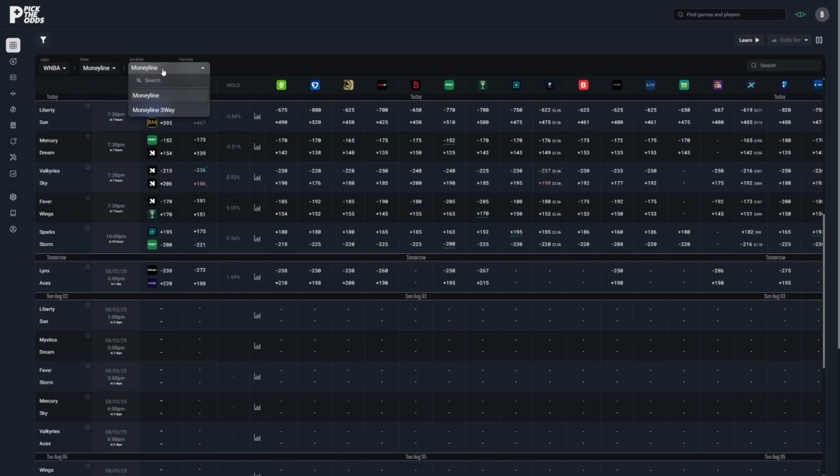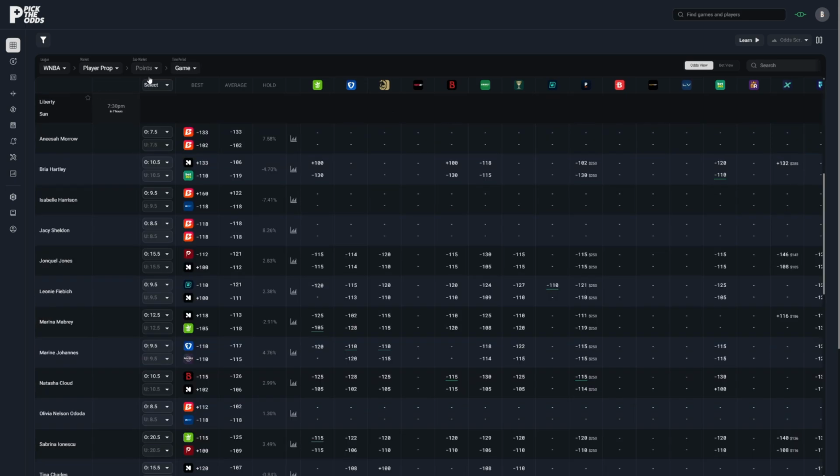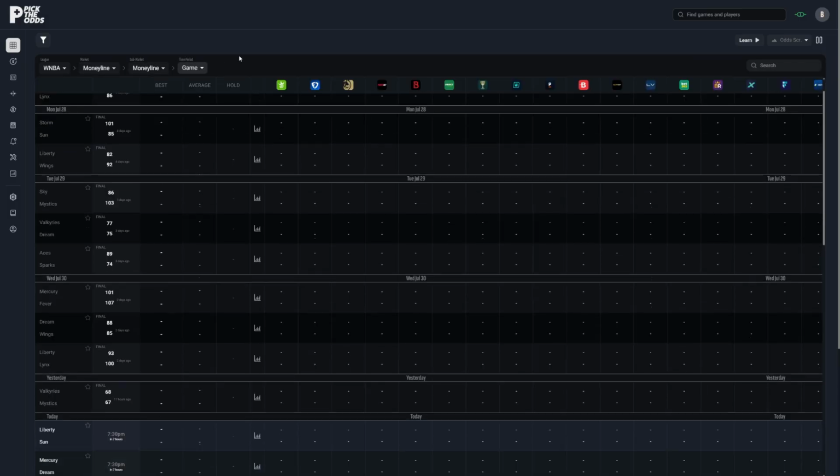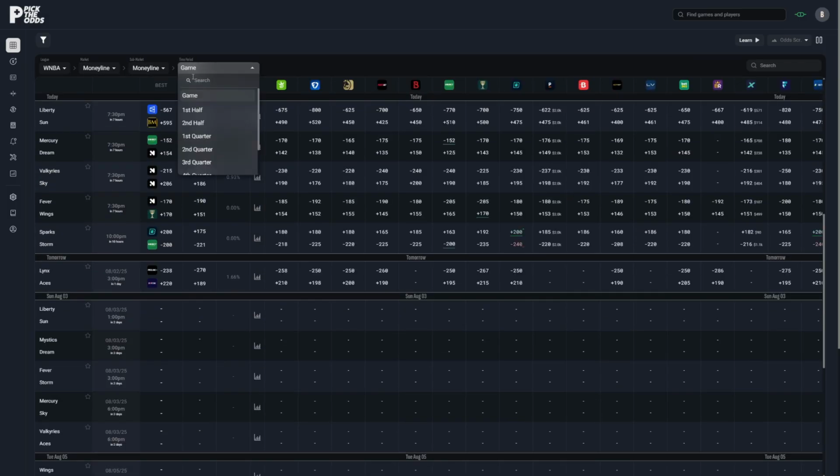So on money line, this could be choosing whether it's a standard money line or a three-way. On player props, this could be choosing points, assists, or any of the many other props that are out there. Then the final drop-down is any time-specific bet details, whether it's for the whole game, the first half, the third quarter, and so on.